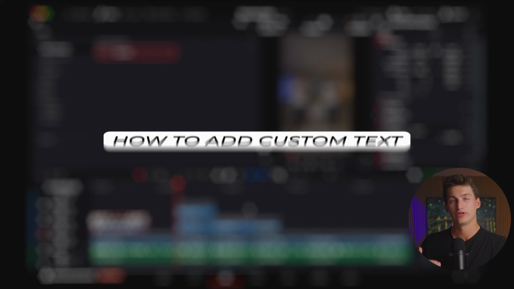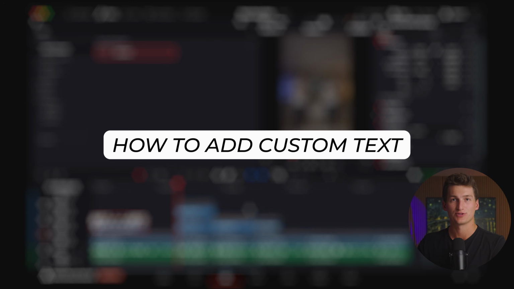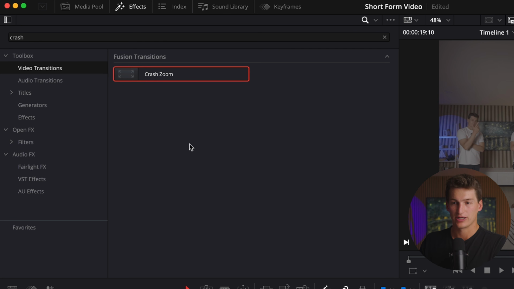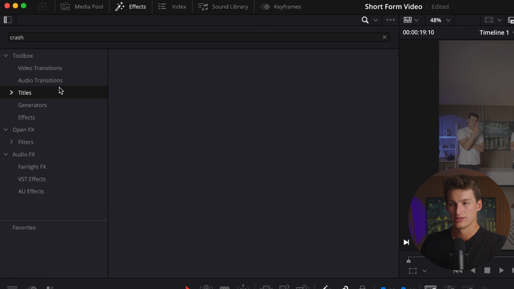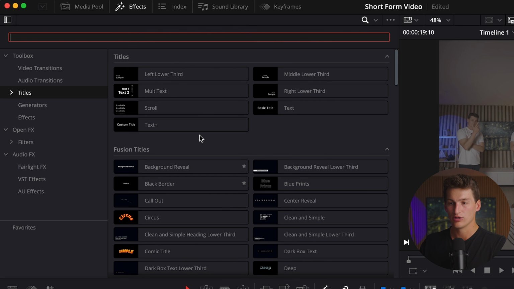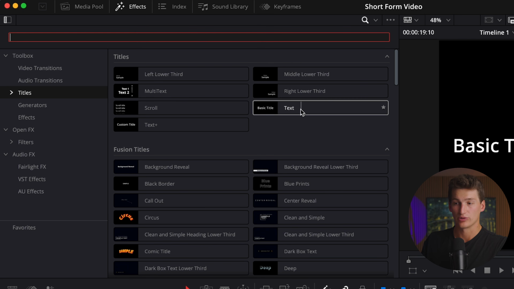Now let me show you how you can add custom text to DaVinci Resolve. So we're gonna keep the effects panel open right here. And instead of transitions, we're gonna go to titles. I'm gonna click titles. We can clear out this search filter, so I'm just gonna hit that. And now we have all of these different titles that we can use. For this example, we'll just use a basic title. So I'm going to select this one right here, which is just called text.